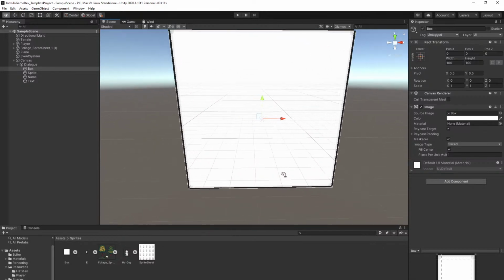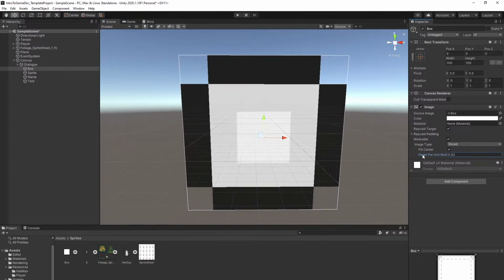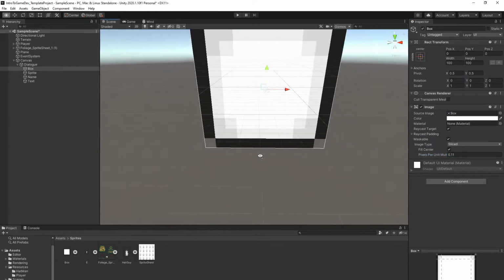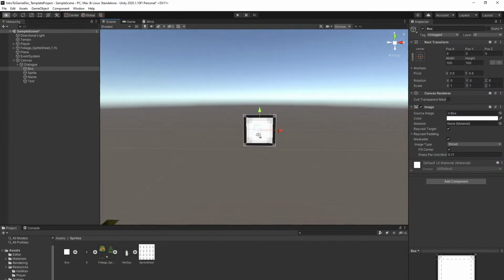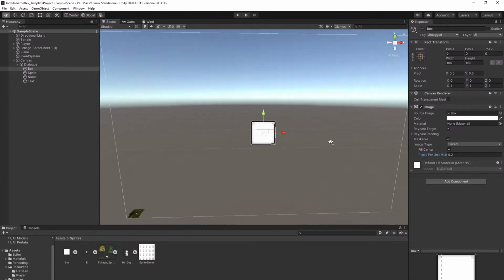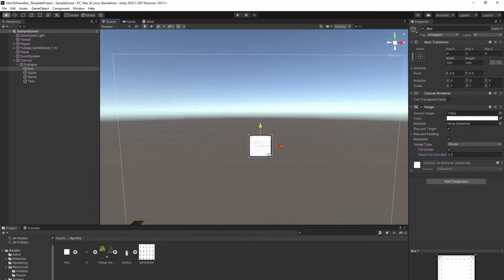So as you can see, the image has actually done this automatically where it changed it to a slice type to use the perfect pixel ratio. If you want to make the pixels smaller or larger, you change the pixel per unit multiplier. And I am going to zoom out to see what looks right. We'll do about 0.2 for the pixels per unit multiplier on the side here. And that gives it sort of a nice pixel size.